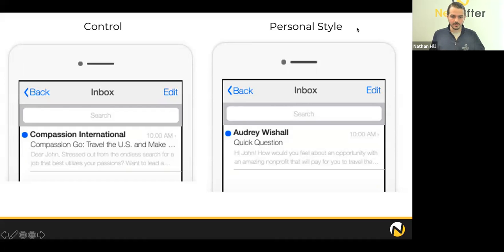So now it's sent from a person named Audrey Wishall. The subject line says quick question. And the preview text you can see into the copy starts to look and sound like a human conversation, where version A says, stressed out from the endless search for a job that best utilizes your passions? That sounds like an ad. Version B says, hi, John, how would you feel about an opportunity with an amazing nonprofit?